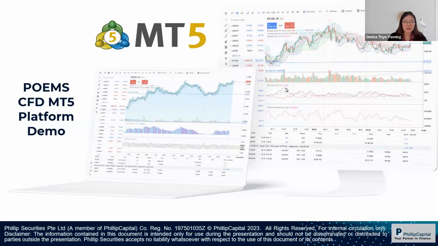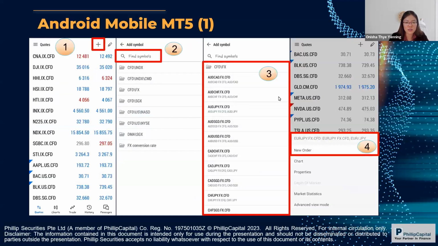Other than this MT5 platform on the laptop, we have MT5 Mobile too. MT5 Mobile is available on Android or iOS, depending on what phone you use. For Android Mobile MT5, for those who already have an account or a demo account, you can sign up and follow the steps to log in. After you log in, you can press add and find your symbols, then choose from all the currency pairs, the 39 out of 39 currency pairs, and then you can press new order.